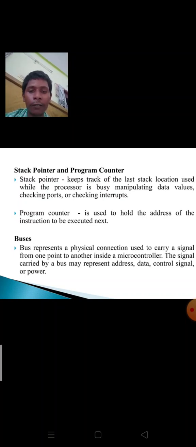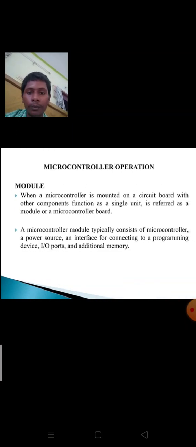Buses. A bus represents a physical connection used to carry a signal from one point to another inside a microcontroller. The signal carried by a bus may represent address, data, control signal and power.